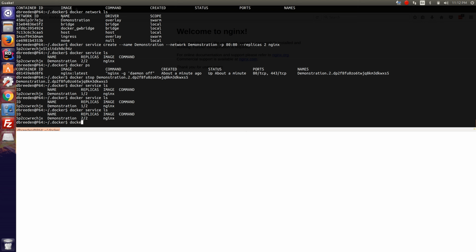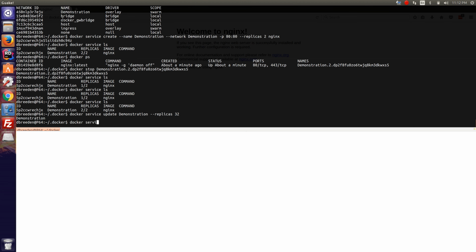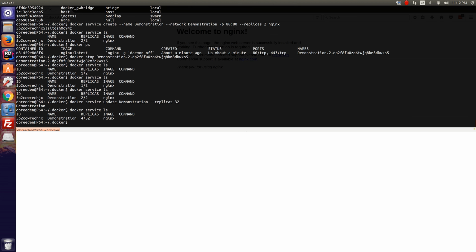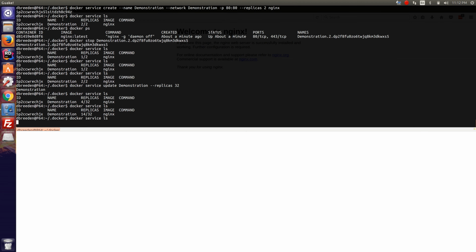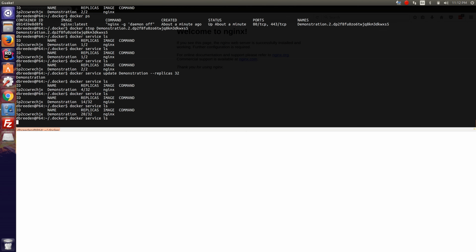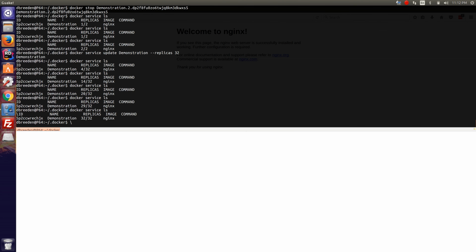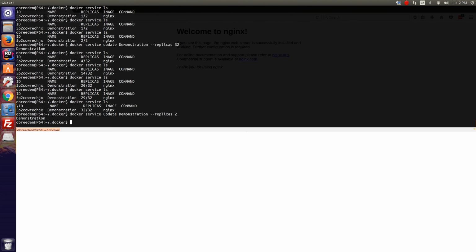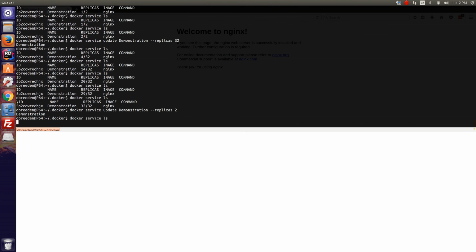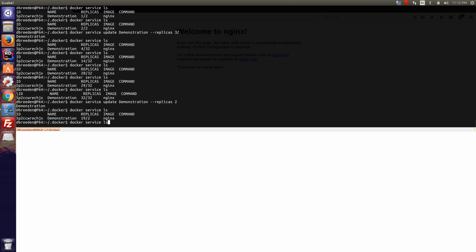Now, let's say 2 is not enough. We need more containers. Let's say they just take longer to respond, so you want to scale laterally. We can do docker service update demonstration replicas 32. And you'll notice the manager begins spinning up replicas to match system state, or the desired state. Now that's a little heftier than we need, so we'll just change that back down to 2. And you'll see the other side of this, where it slowly scales it back down.